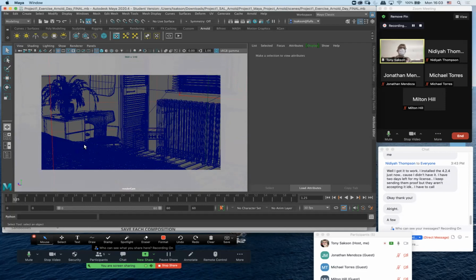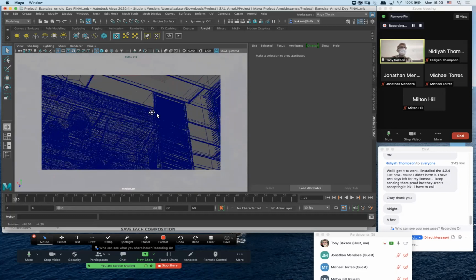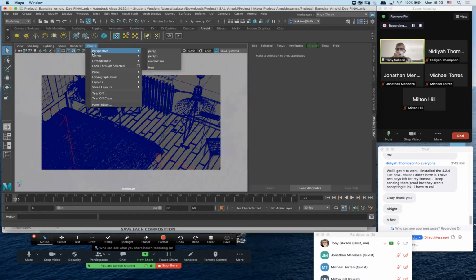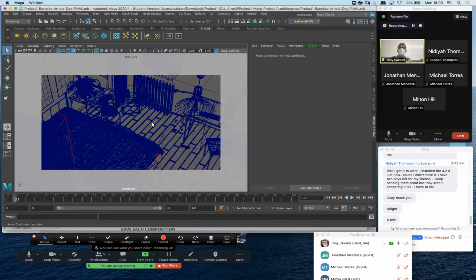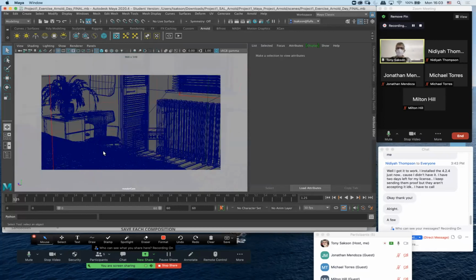Now, a couple things to keep in mind. None of these cameras are locked. So you can go in and accidentally move the camera. If you do that, you're already in the render cam, so that's not going to reset it. All you have to do is go back to the bookmark and it will fly back to the right position.